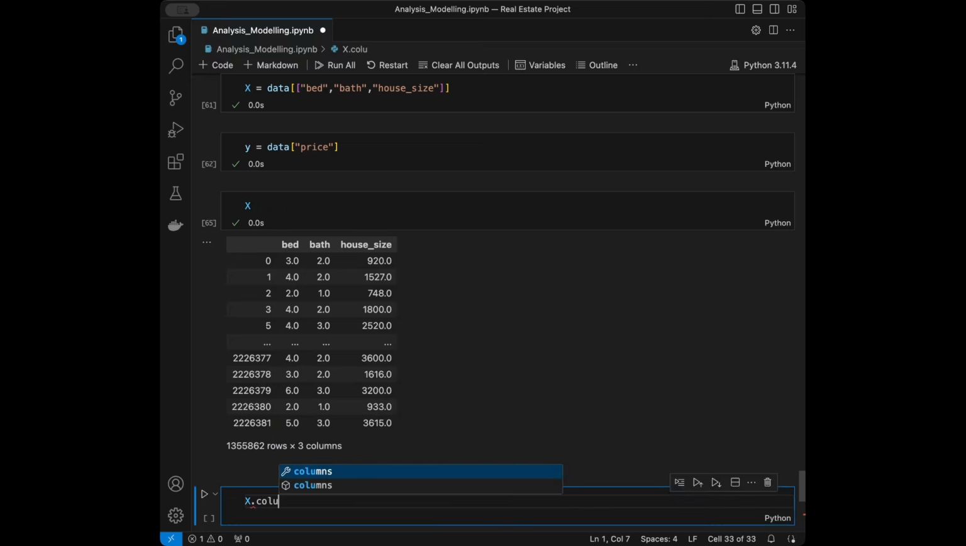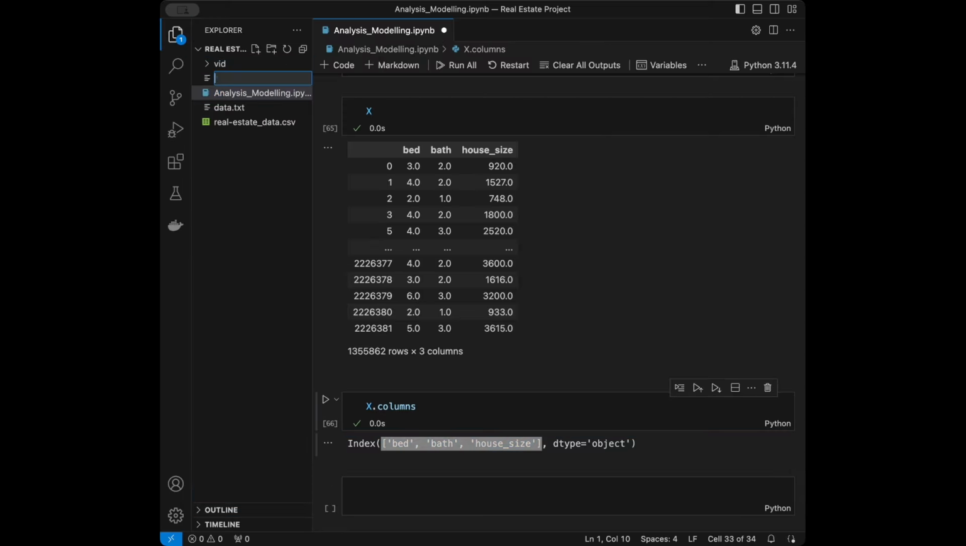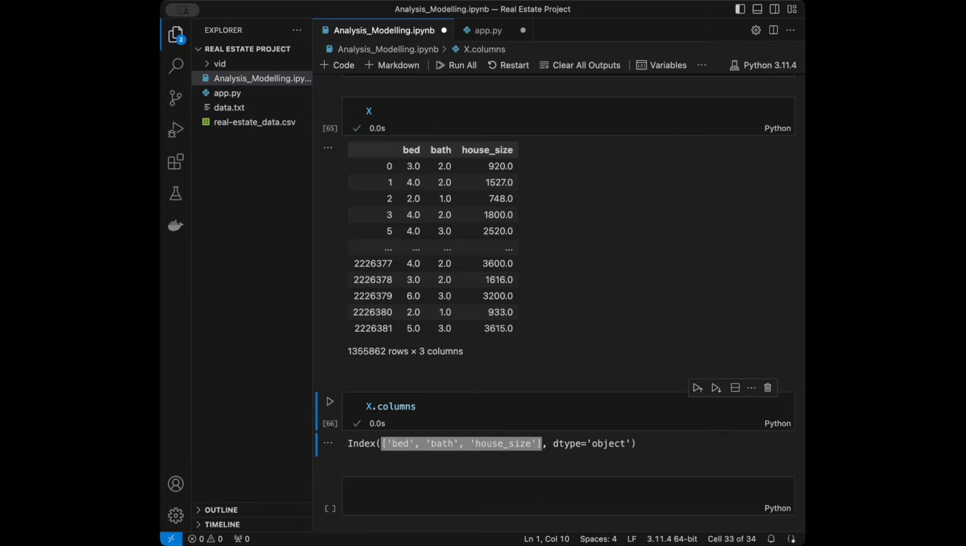I will say x.columns, and I'm going to take this order and use it to create the app.py from now on, which is going to be our Streamlit app place. I want to keep it like this because we are going to take the input and pass this input in this order to the model. So it's really important. I'm going to keep that in here.